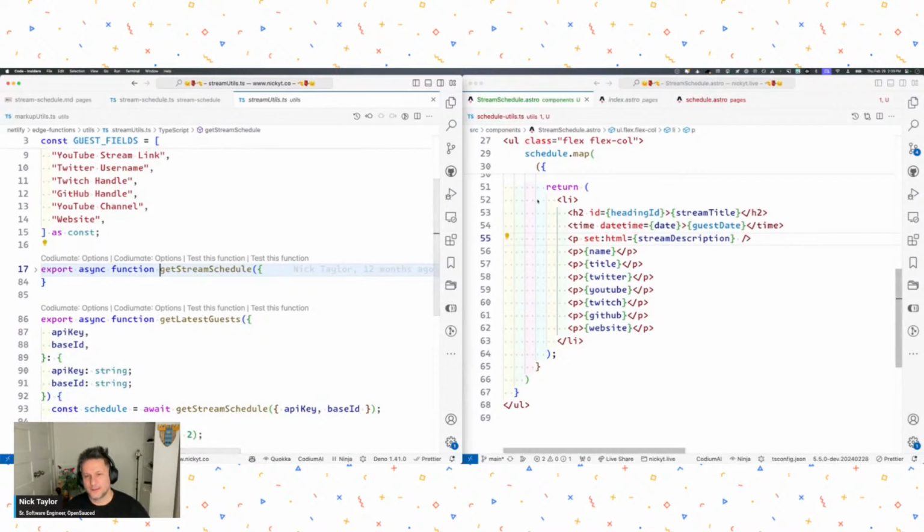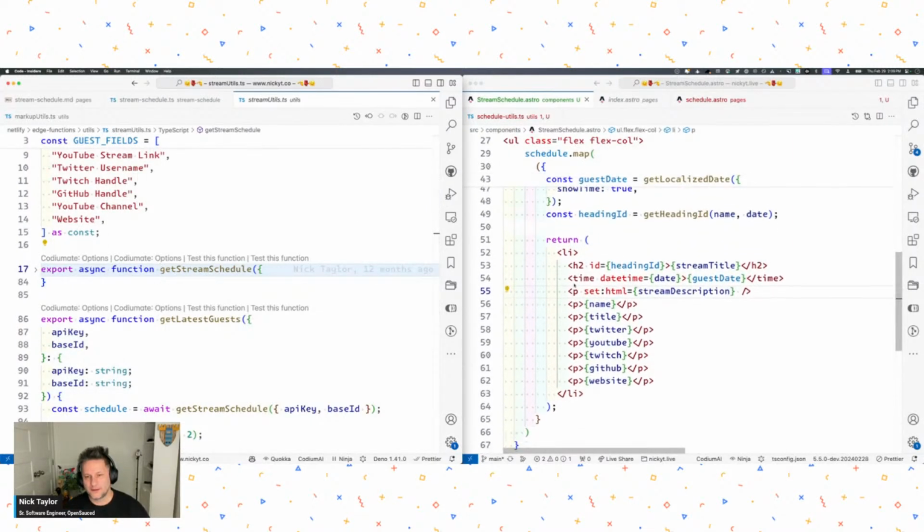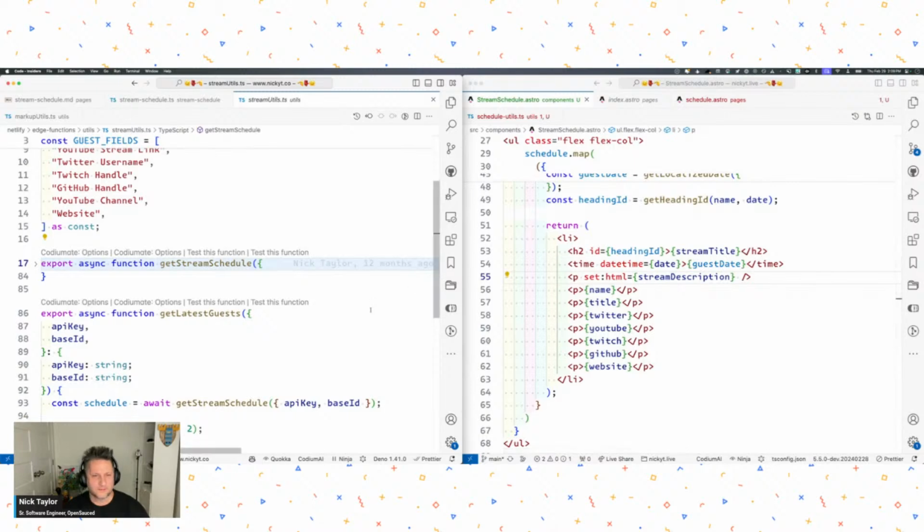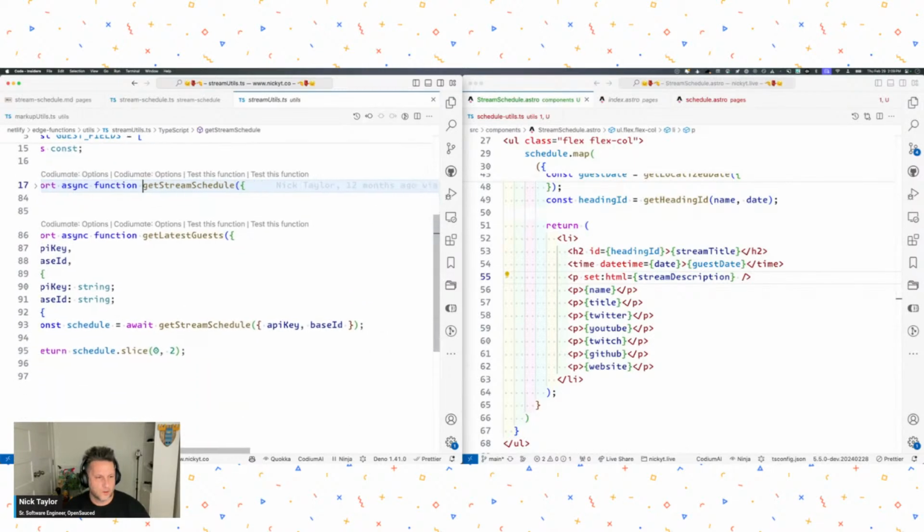And we could probably make this even its own component, but let's keep going here. We got about 21 minutes left here.